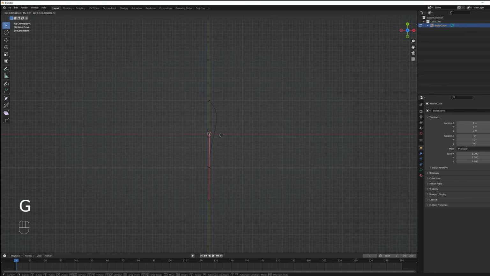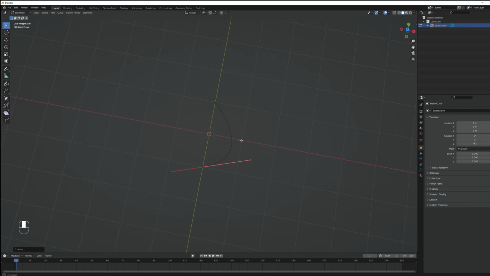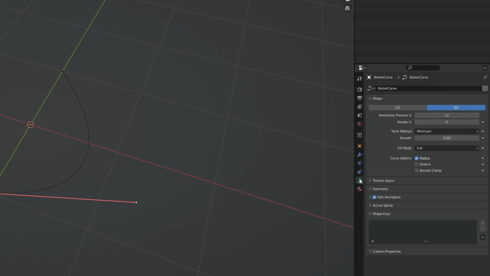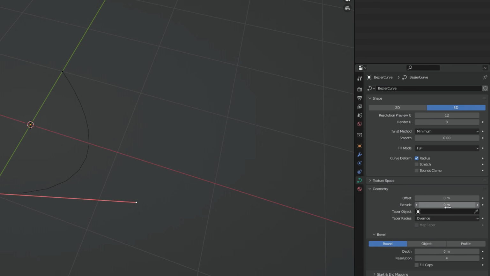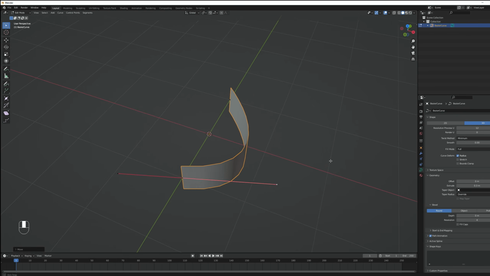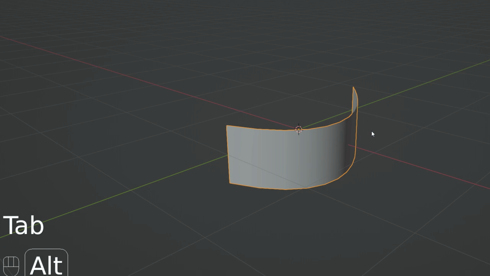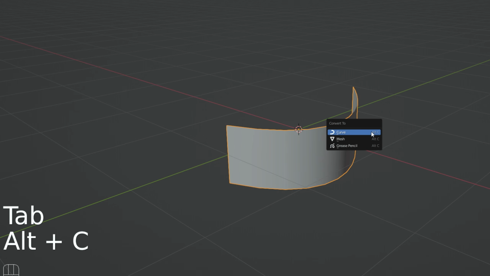And I'm gonna select this handle right here, and all we gotta do is push it more or less around here. As you can see, we have kind of a slash shape. If you go right here to the Bezier tab, in the geometry drop down menu, we can extrude an amount of 0.3 more or less. That's enough. And that's when we start seeing something. Let's go to object mode, and from here we can convert this to a mesh with Alt C.